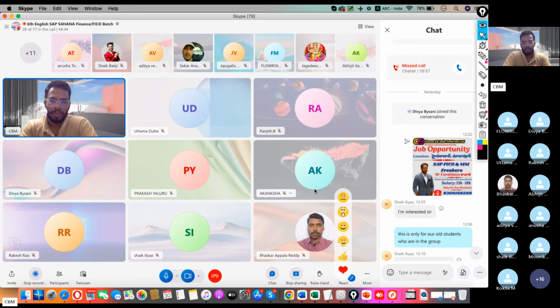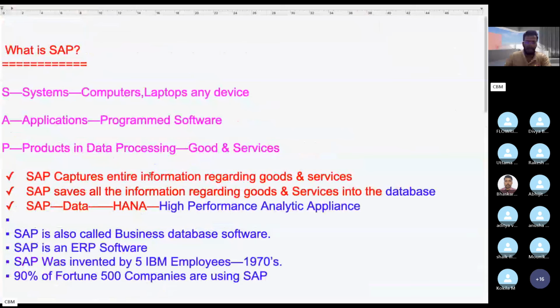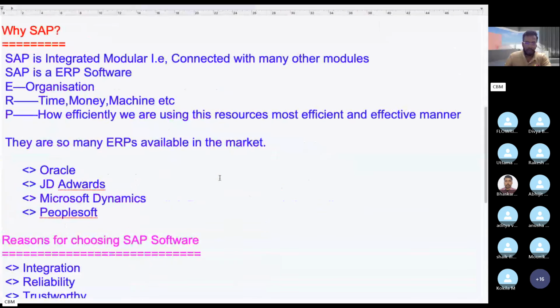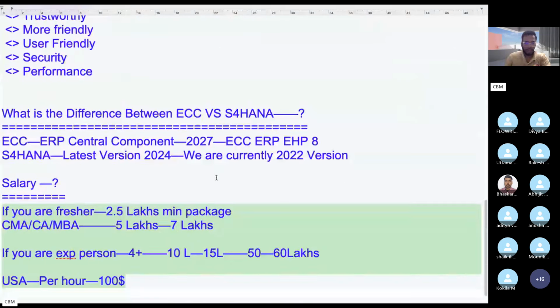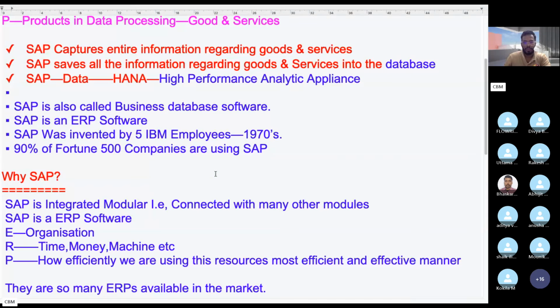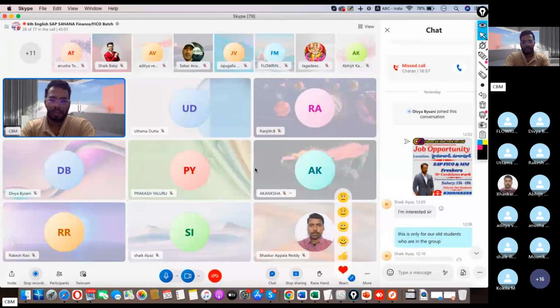Okay, so this is the basic session for you guys to understand what is SAP, what is ERP, what is ECC, and what is S4HANA. Okay, what is HANA? So I'm just giving a draft analysis, but this is not the final session. This is just an understanding between you and me. Why? Because people don't know me. So that is the reason I'm taking one session to meet the SAP standards.